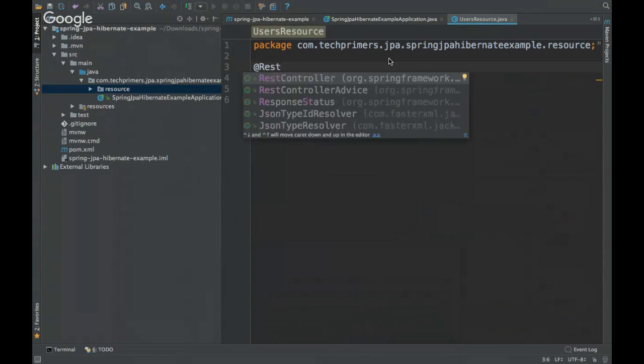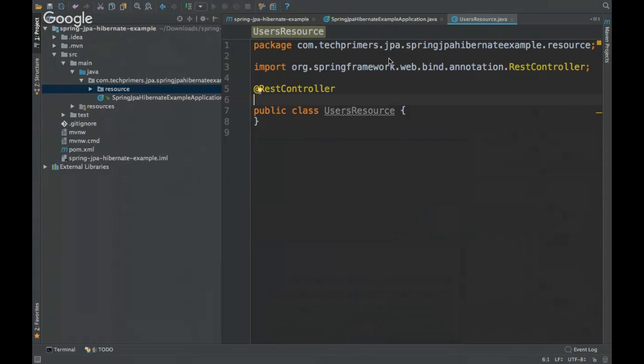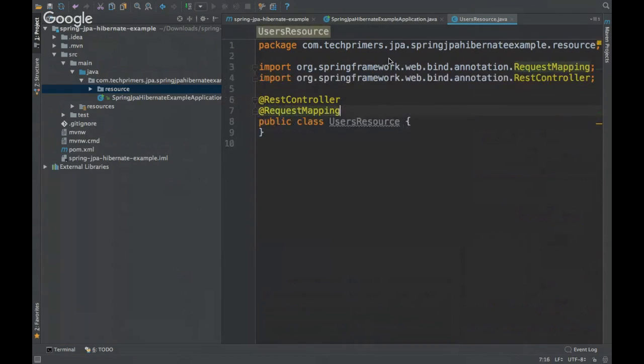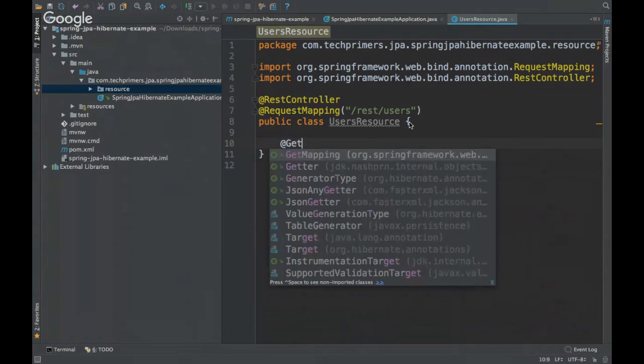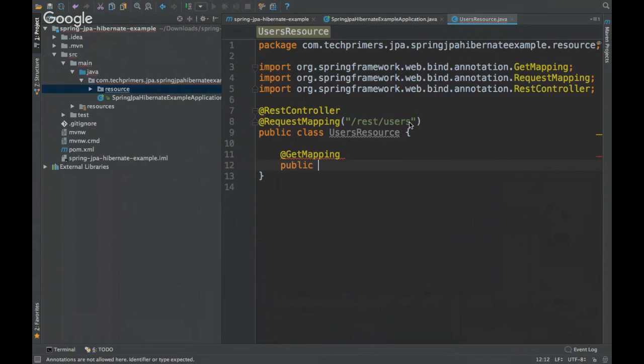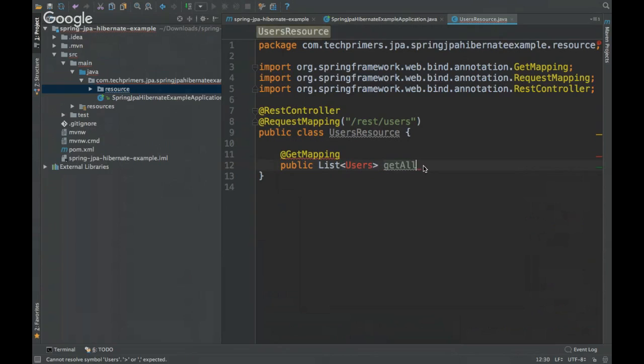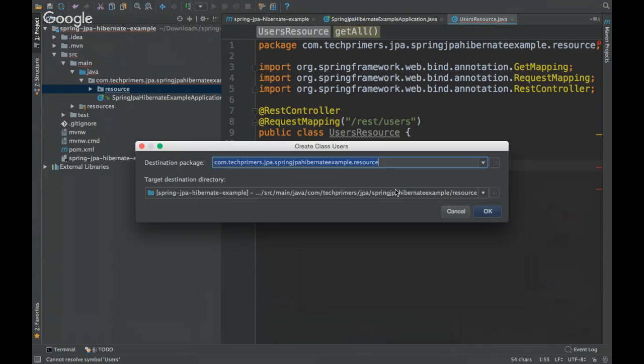I'm going to use Spring MVC. As a controller, I'm adding this to expose this particular resource as a REST controller, and I need to map it to a REST endpoint. So I need to say slash rest slash users. Okay, and I'm going to add a REST endpoint to retrieve the users. I'll create a method called getAll. What we need is a list of users. So I'm going to say list of users, and then we need to create these users here, right? So I'm going to say create class.